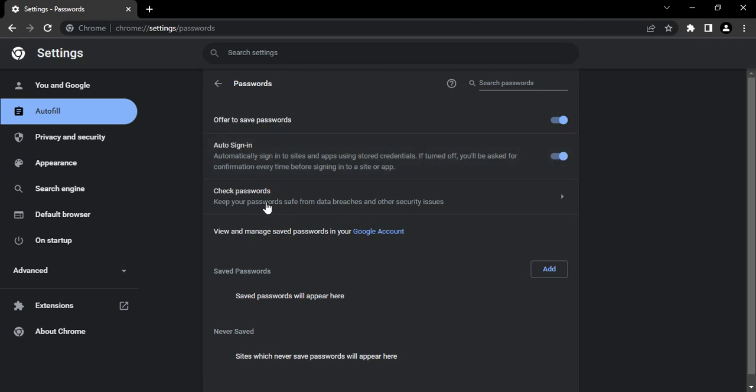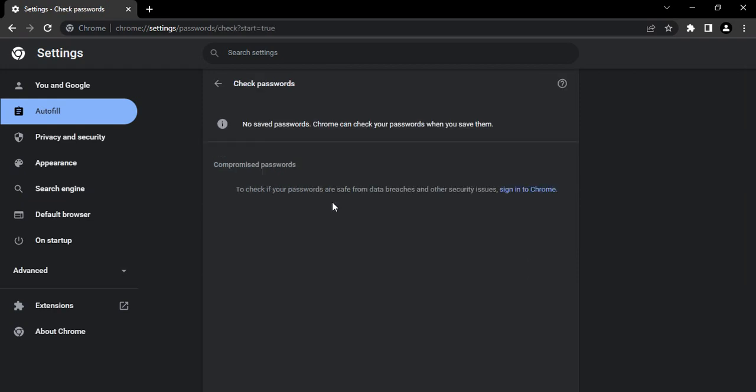Next option is check passwords. We can click on that, and if you have any passwords saved onto your Chrome browser, then those passwords would be listed here. Since I have no passwords saved for this particular profile in my Chrome, I'm getting a message, no saved passwords. Chrome can check your passwords when you save them. I haven't saved any passwords, that's why I'm getting no passwords here.